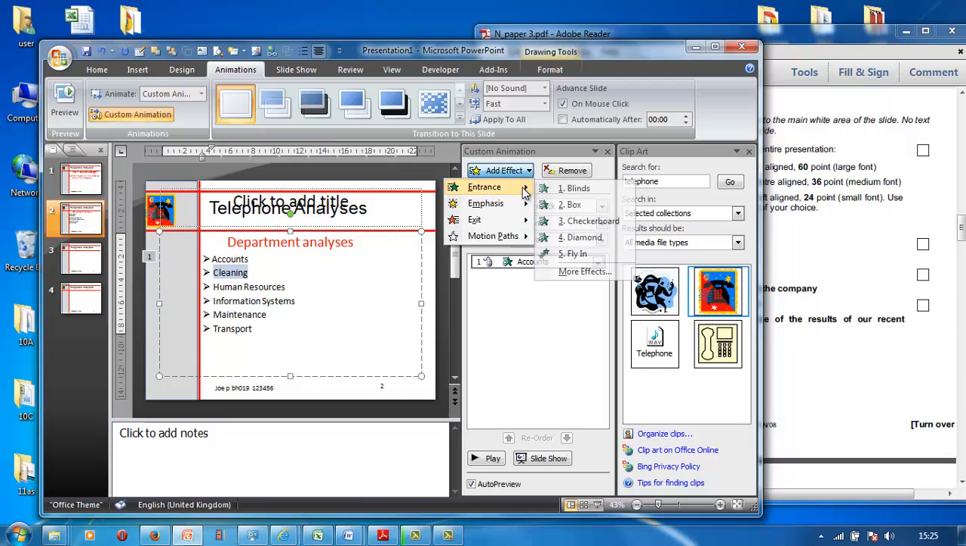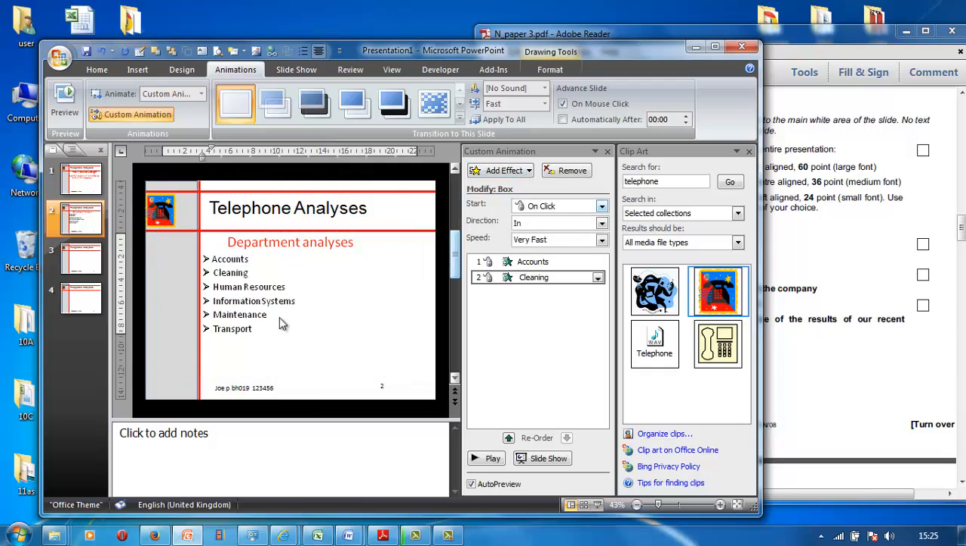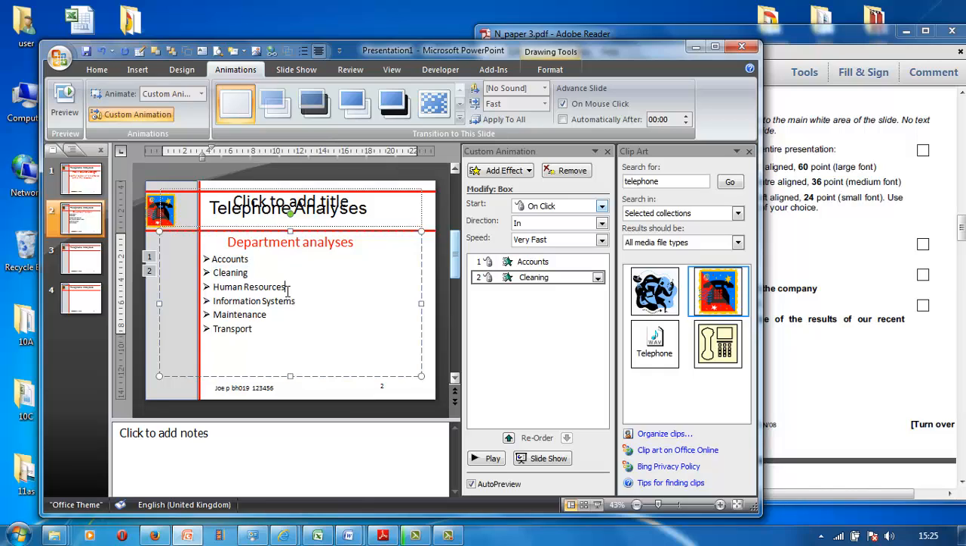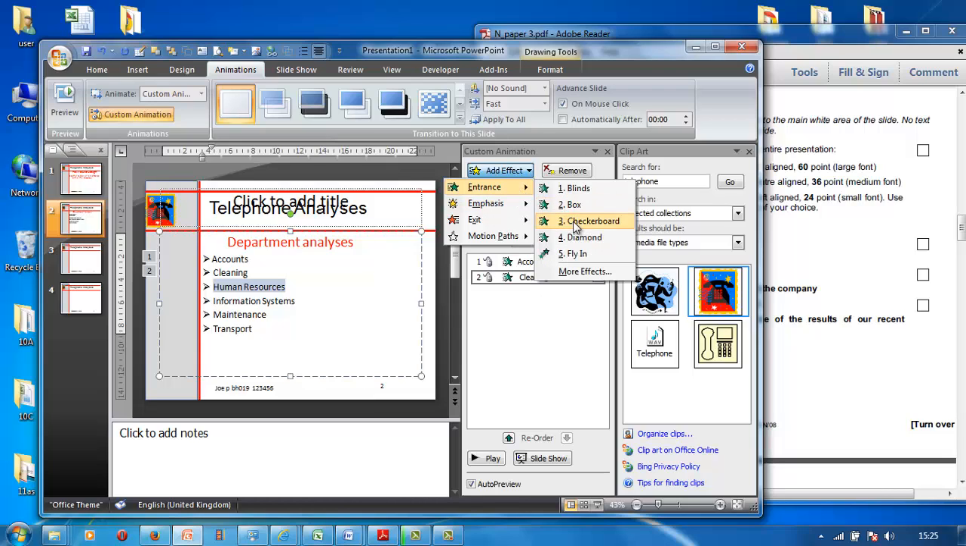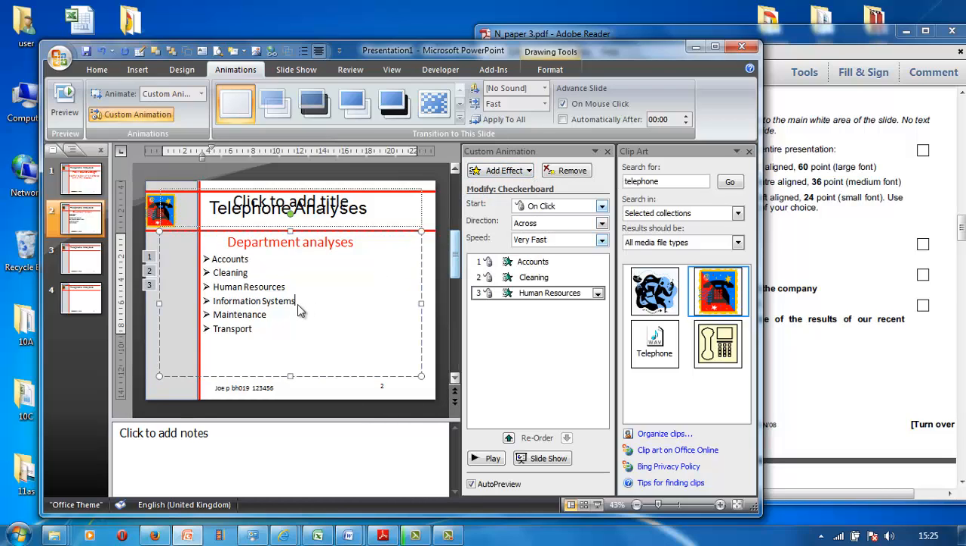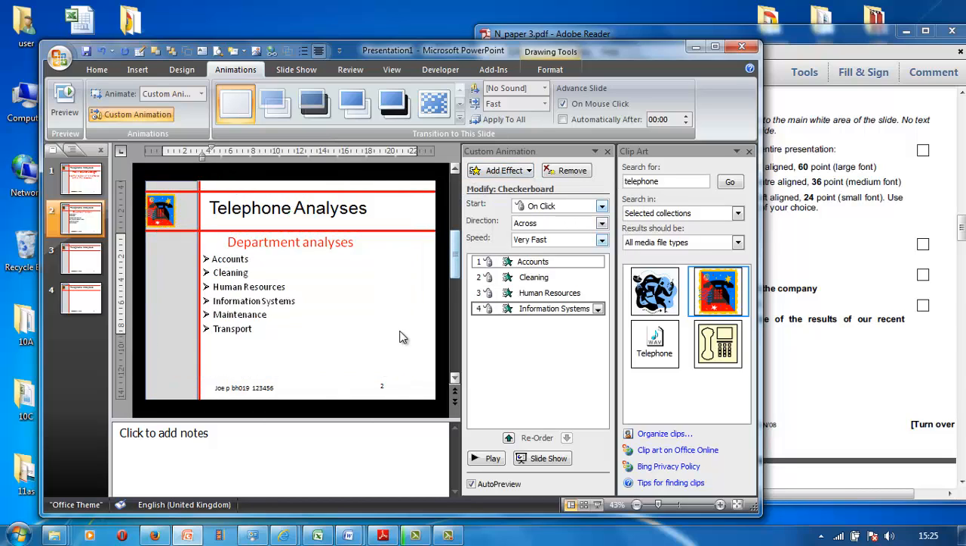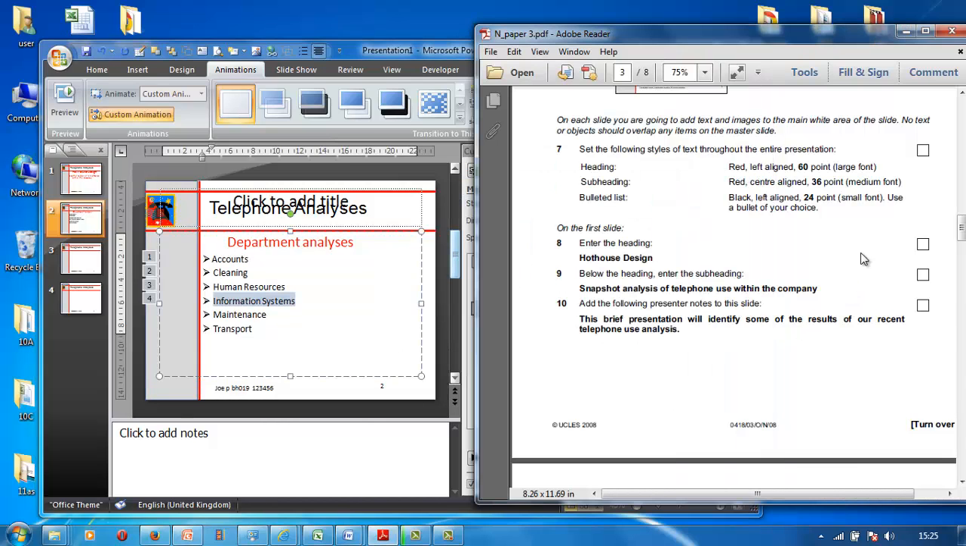Add a click, box. Can you see that? Add a click, add effect. That's how you do animation, okay? And there you go. You understand? You do that with each one of them. Okay, so that's how you add animation. Can you see that?